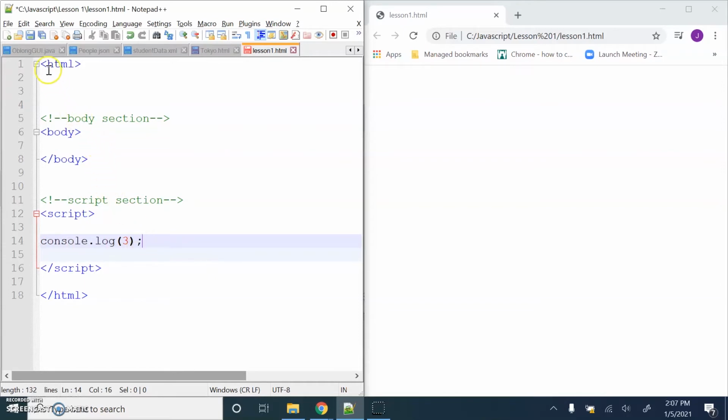I'm going to save my page, and I'm going to refresh my browser. Now, as you can see, nothing happens. Nothing happens because the body section of the web page is still empty. There's nothing there. So where is this information? Well, we need to find the console. Very useful feature of a web browser.